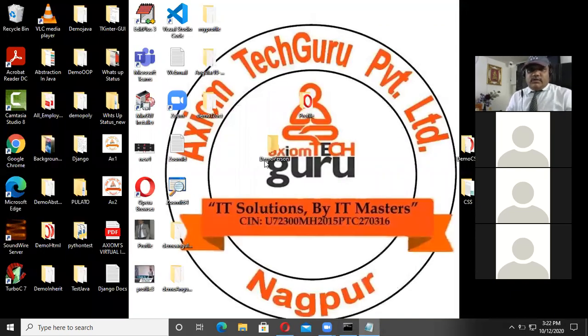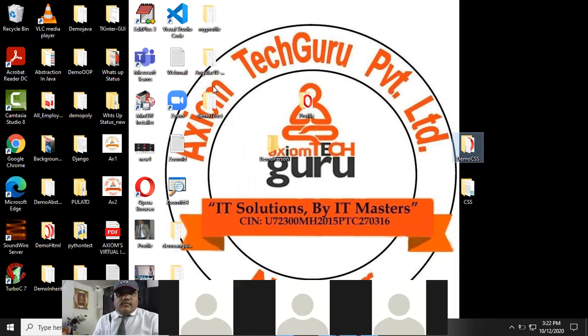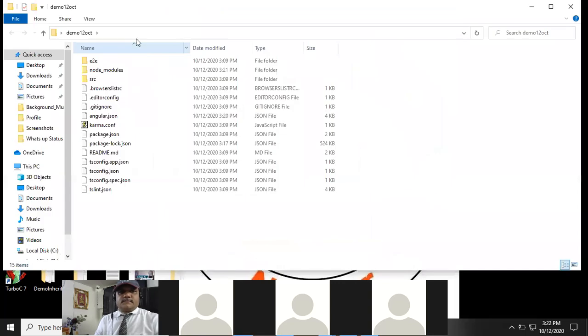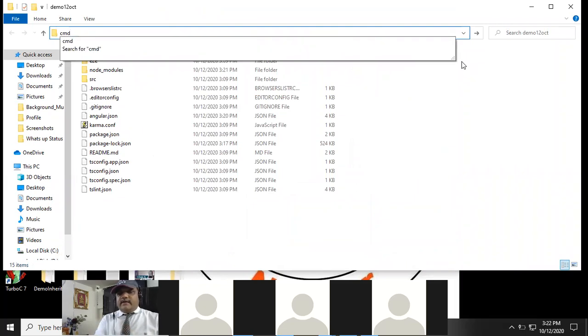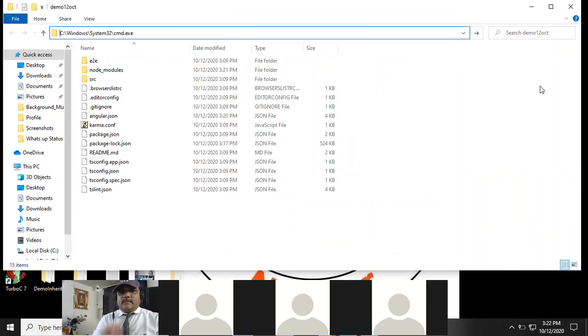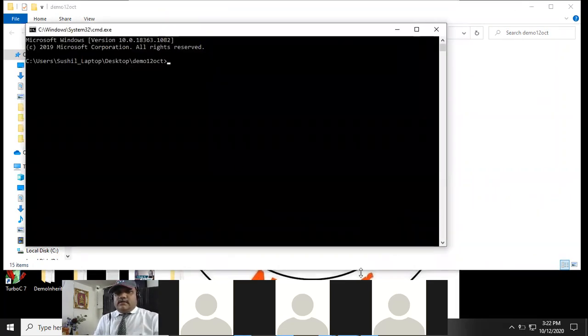Now we need to go to the project. Yeah, here one CMD is already there where the server is open. What is the project name? Demo 12th of October. You explore that project and go to the CMD of it. Now look at how I'm opening another CMD. So now two CMDs are working.